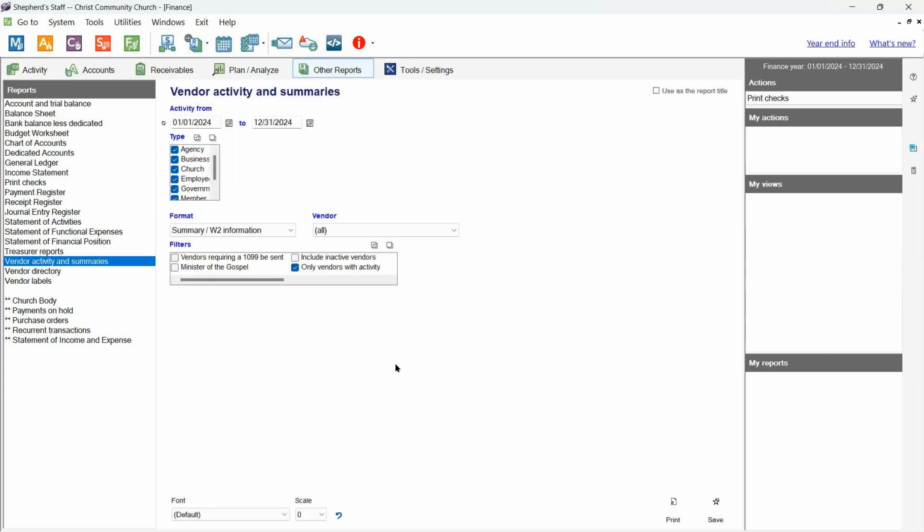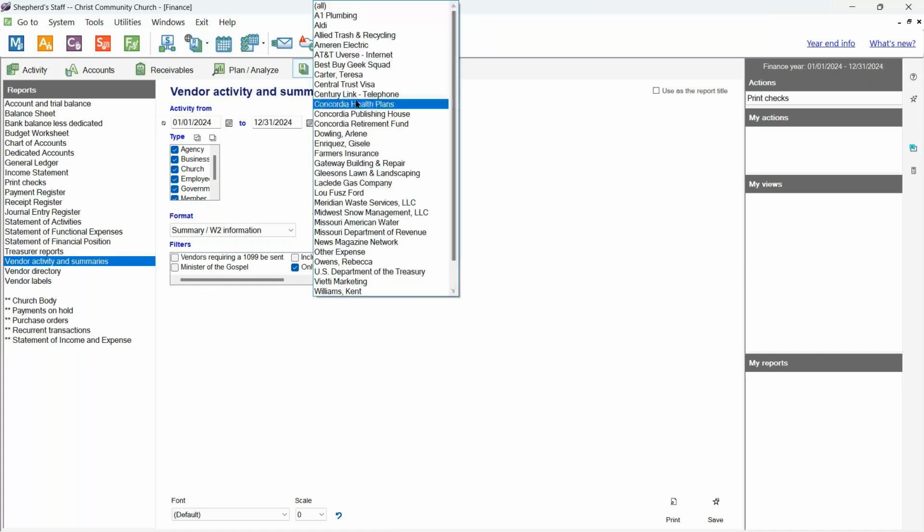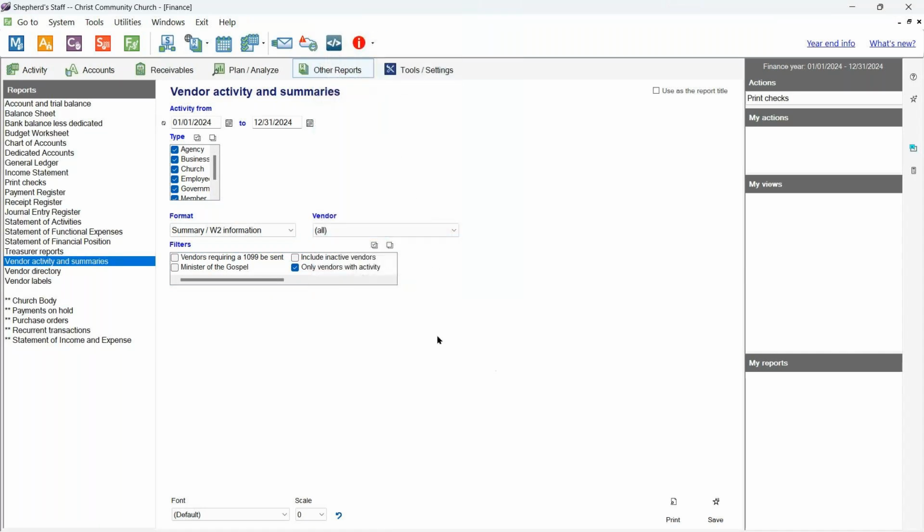That's going to give you, for a date range, the option to select vendor types, or certain bits of information, or a specific vendor if you want to. And then you have some formats that you can choose. So you can do summaries and W-2s, activity details, summaries, etc. Let's say we wanted to do a summary with W-2 for 2024, for anybody who's not a business or a church or an agency or the government.